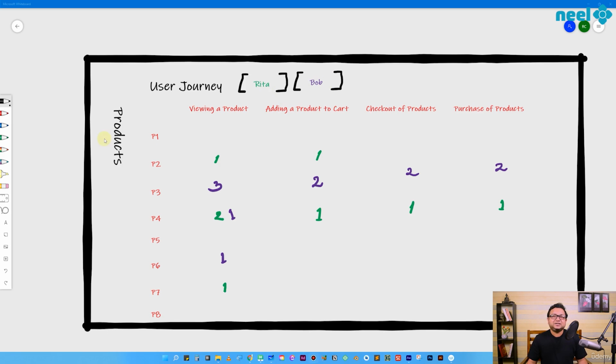The green one is represented by Rita. When Rita started the journey on the website, she viewed the product P2 once and the product P4 twice, and then P7 once. Then she added P2 and P4 once to the cart, and finally she removed product P2, continued with product P4, checked out and purchased. On the other hand, Bob started with P3, viewed it 3 times, and also P4 once and P6 once. Then he added P3 twice to the cart, checked it out and purchased it. So this is how a user journey looks.